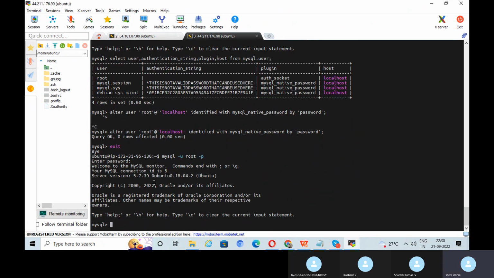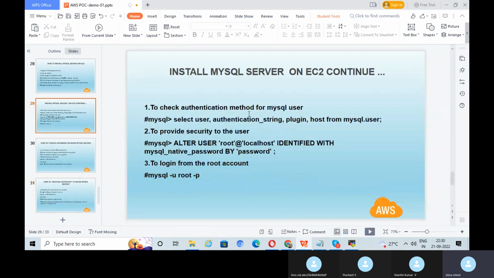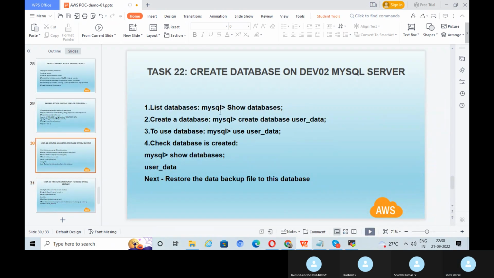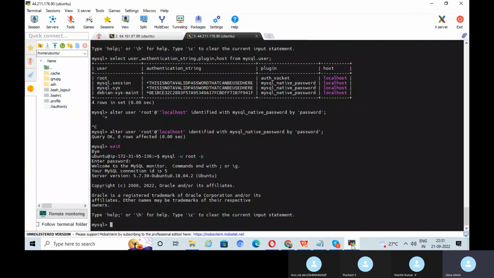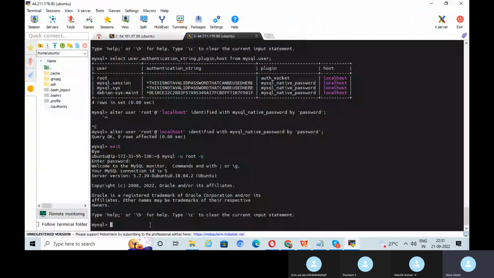Yes. So with the help of the password, I was able to log in to the MySQL server. Okay, so with this, we have completed that part. Now we need to create a database on the dev2 MySQL server. So this is our dev2 server, and we need to create a database.